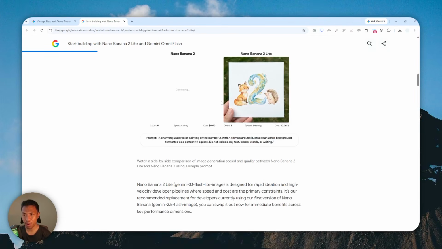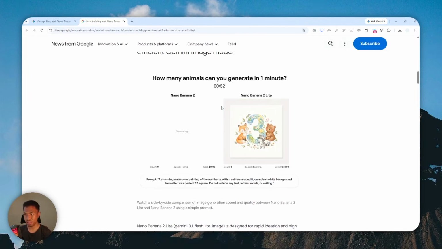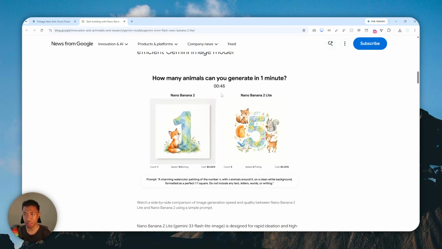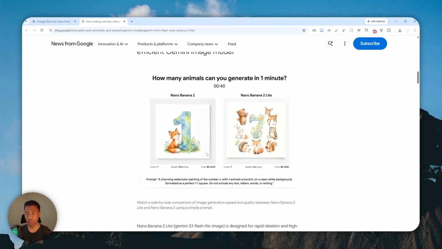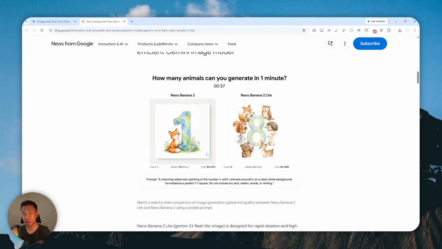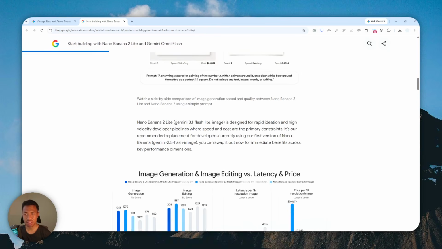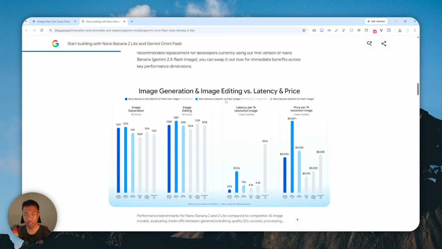This model is generally quite similar to the regular version of Gemini Nano Banana, but it is way faster. According to Google, you can generate up to 21 images in under 1 minute, whereas the current regular version of Gemini Nano Banana 2 can only generate up to 3 images. So I think the Lite version is perfect if you like to iterate images or if you want to generate more images in less time. And also the price is half the price of the regular model.